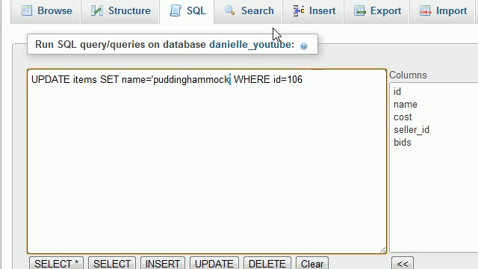Now, I'm not going to have to type the whole thing. Let me just, well, I might as well change this again. So let's say, you know what, instead of selling pudding hammocks, I'm going to sell frog paste. It's the best paste, trust me guys.